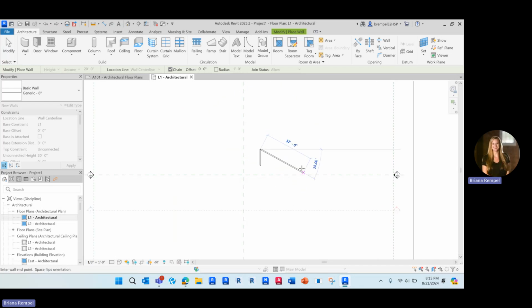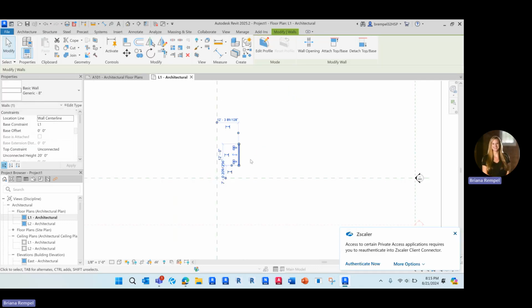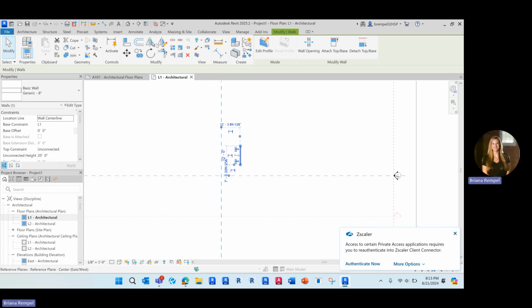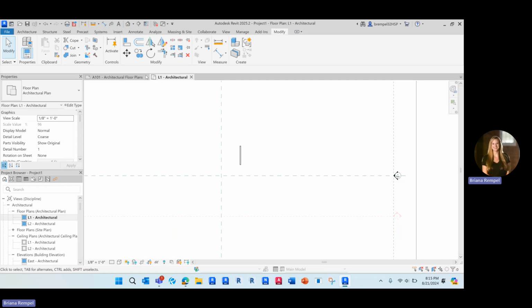And then I'm just going to go back up. You can see right now it's set to do a chain of walls, so I'm just going to go to modify to end that command. All right, now that I have an element here, I am going to go to my modify tab, and we have quite a few different tools here that we can use to modify this element.